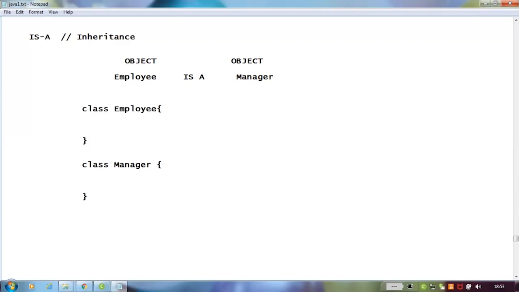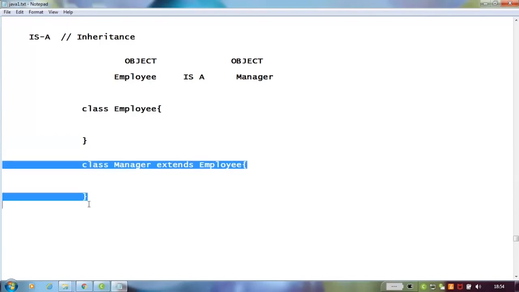So you can write like Manager extends Employee. So the is-a relationship we implement using this extends keyword, where Employee is a base class and Manager is a derived class. It has all the properties of Employee plus its extra properties. It is inheriting all the properties from the base class plus it has its own properties, right? So this way in Java we can implement the is-a relationship, right?